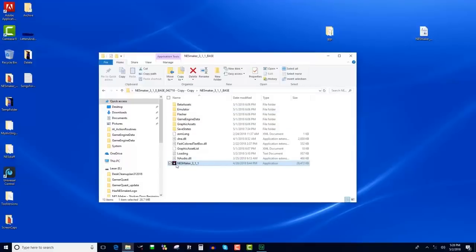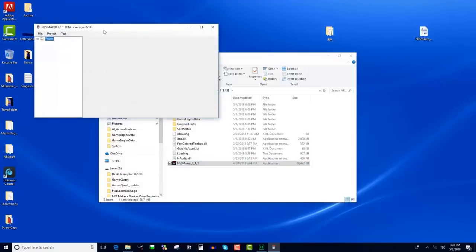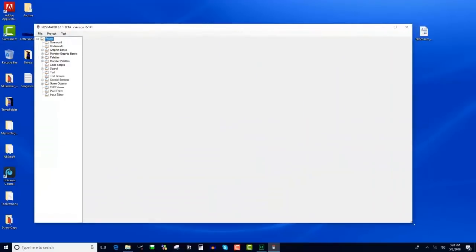So let's open up NESmaker 3.1.1. It should still work with your activation code. Again, I would recommend making a duplicate of the 3.1.1 folder so you have a blank one in case you screw up or you want to try again, and you're working with the copy.